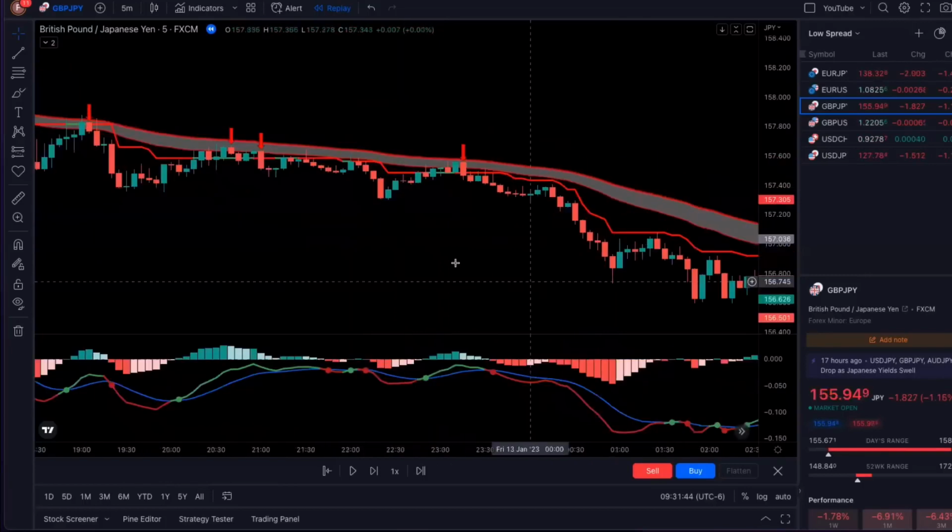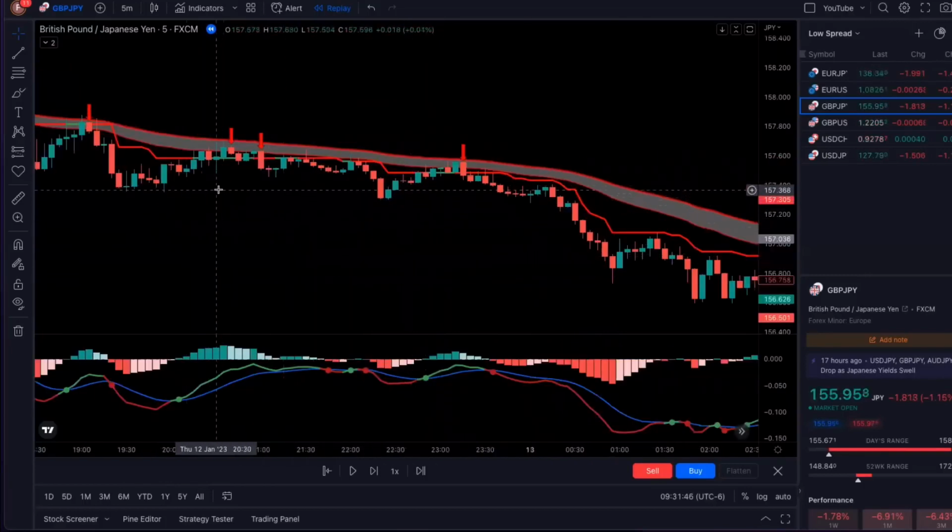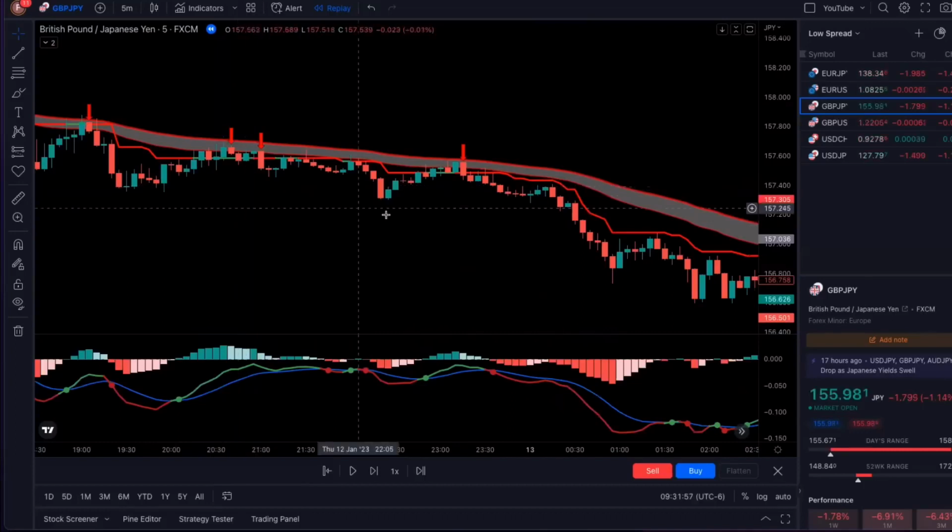So it really does help avoid a lot of the flat market, because a lot of people also say, hey, when things are trending, everything's great, but what about in the flat market? Well, guess what? This will help you avoid those bad trades and keep you out of it.